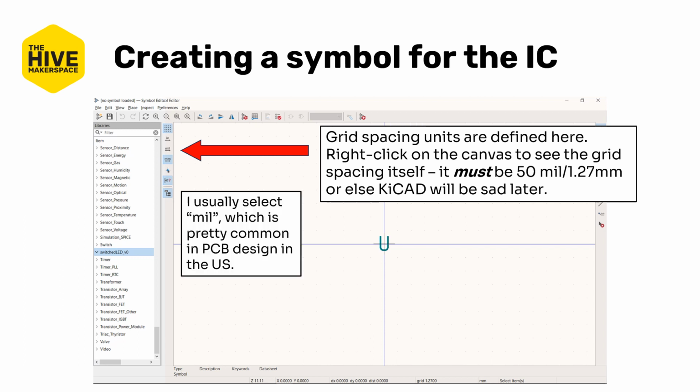Personally, I usually select mils for my units because I'm used to thinking of hole sizes and trace widths in mils, and because I'm used to imperial units. But you can readily use metric as well. KiCAD is based on metric, so you'll see cleaner default values if you use metric. It's totally up to you.